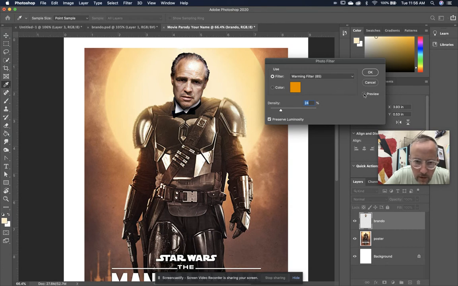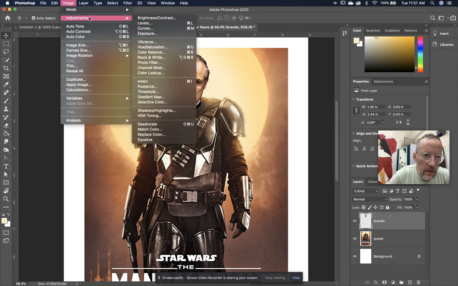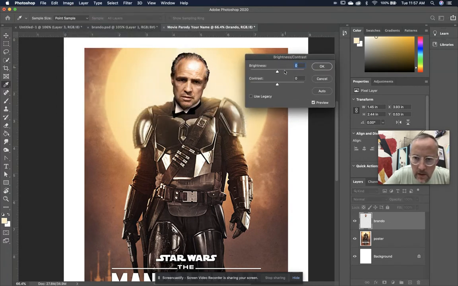So I've got preview on here, and you can kind of see as I click on and off. Let me get a little closer here. Take it up just a little bit, and you see I can get his skin tones coming up there, and it's kind of warming that up a little bit. Let's see what else. We can take the contrast down just a little bit. Again in adjustments, we'll go to brightness and contrast, and we might take the contrast down just a little bit. Maybe take his brightness down just a little bit as well.